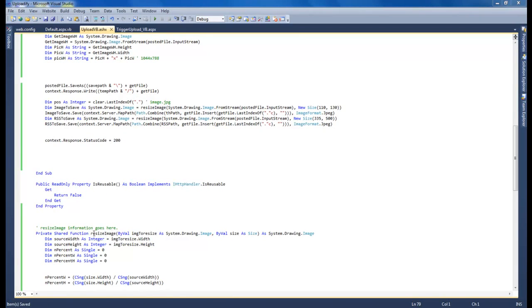Okay, what the resize image does is that it takes, let's say you've got an image that's 500 KB and you upload it. Whenever the image resizes to 335 by 500 or 110 by 130, it'll take that 500 KB image on the RSS image and change its file weight from the 500 KB to around 20 KB. And on the thumbnail, it will drop it down to about maybe 3 or 4 KB. So it will keep its original look, make it smaller without it being so huge. Okay, so that's basically what the resize image does.